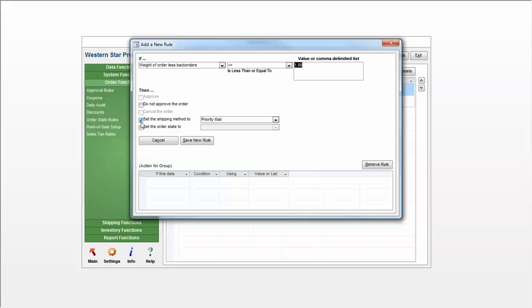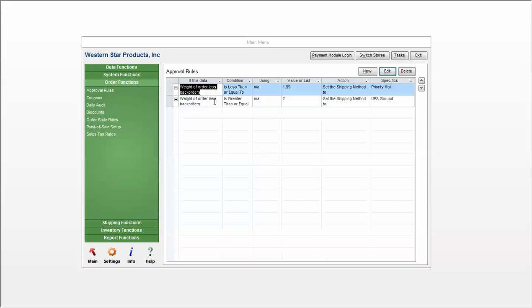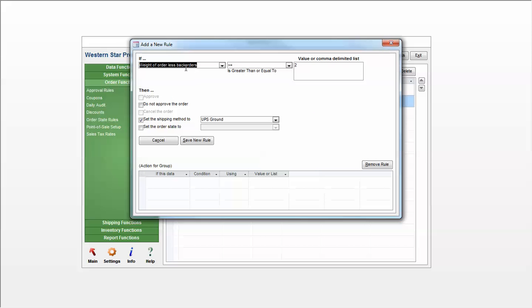And then you can pick what's going to happen. There's the if, and this is the then. Set the shipping method to priority mail. So it's pretty straightforward. Save your rule, and you're good to go. All right, you can just take a look at this one really fast. This is pretty much the same idea. Weight of orders less back orders is greater than or equal to 2 pounds. Then set the shipping method to UPS Ground.